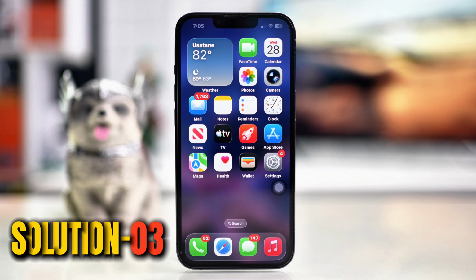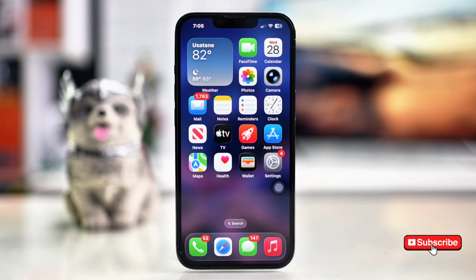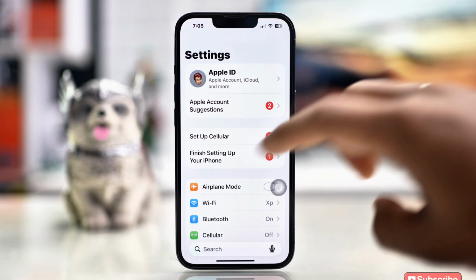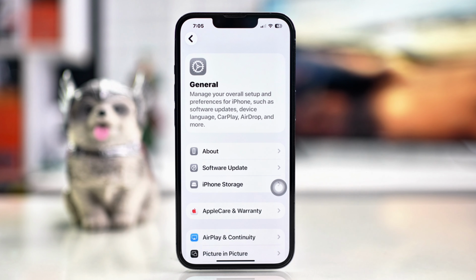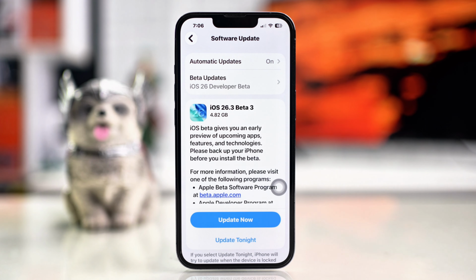Solution 3. Check your software update. Open Settings, tap on General, then tap Software Update. If you find any software updates available, then update your iPhone software to fix this problem.